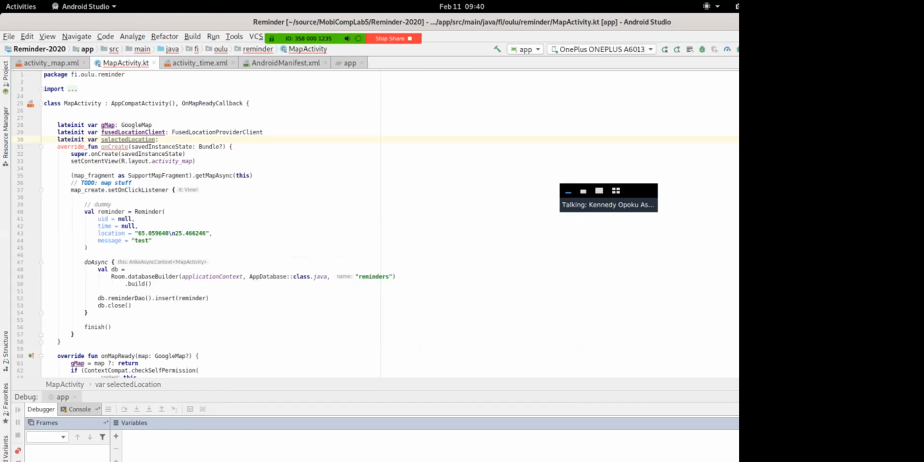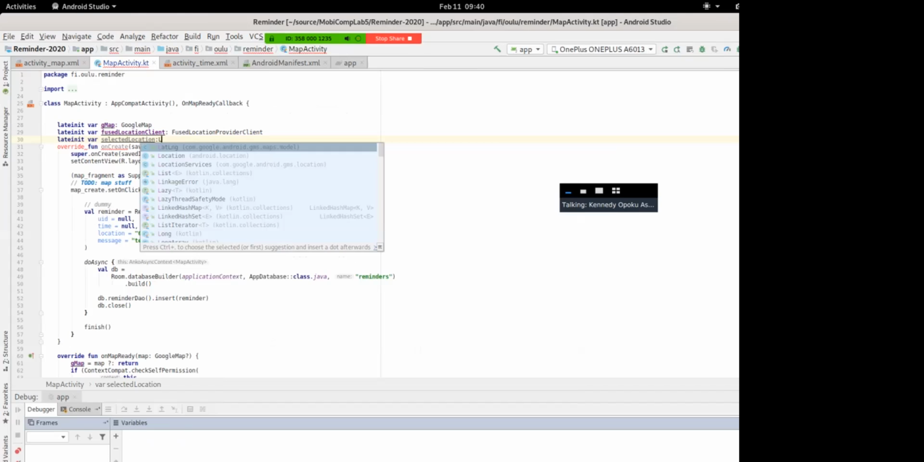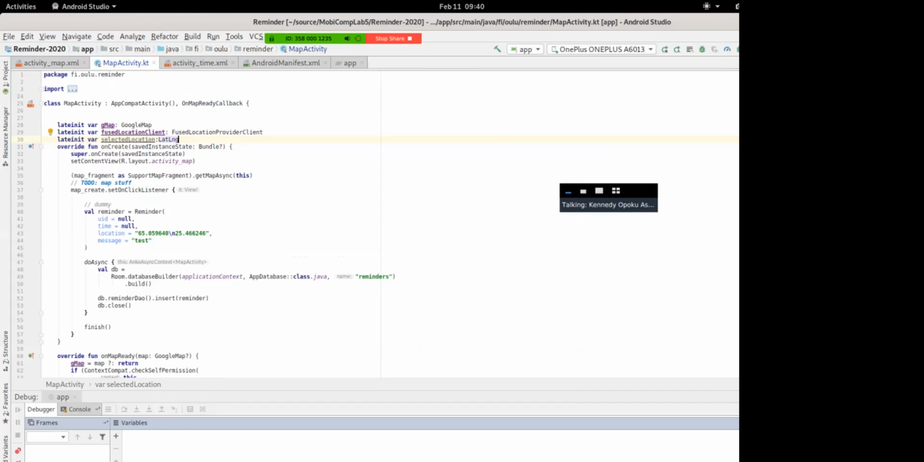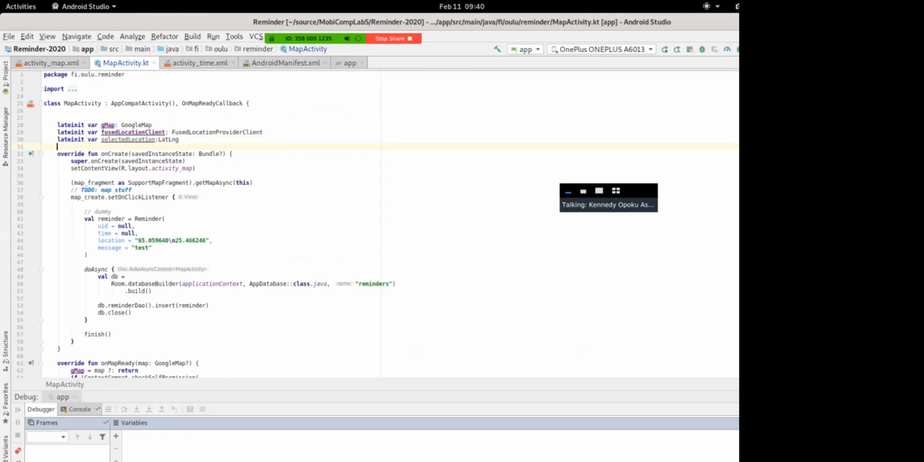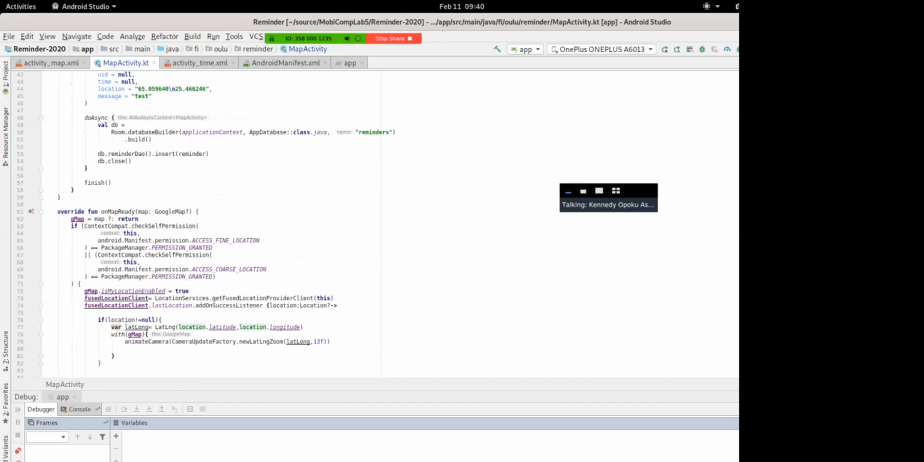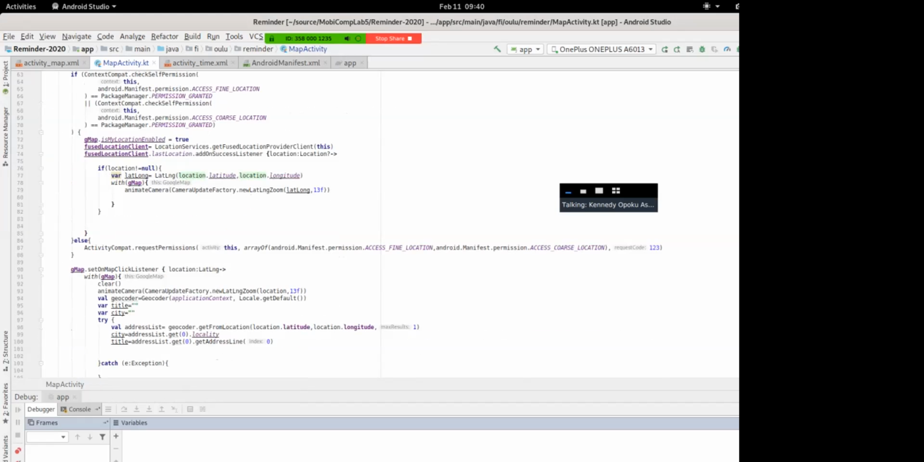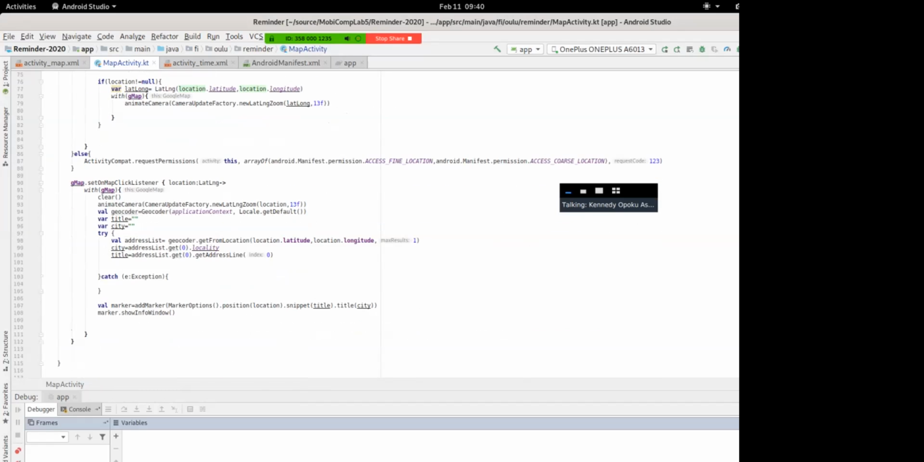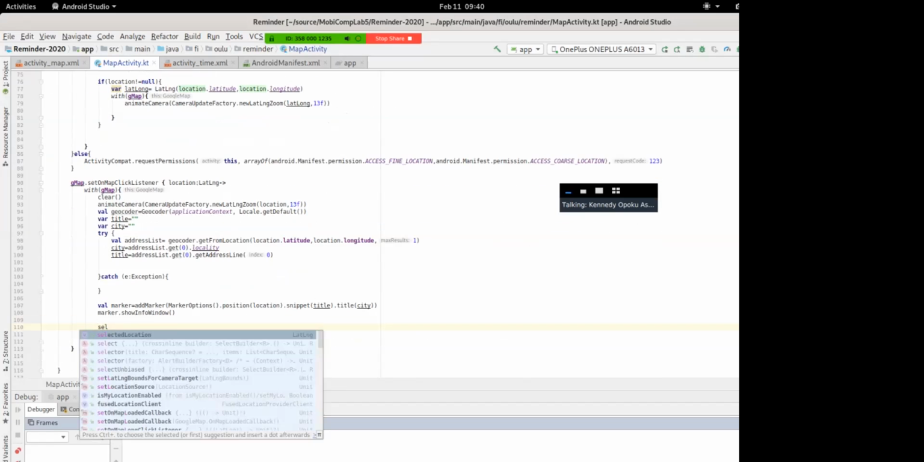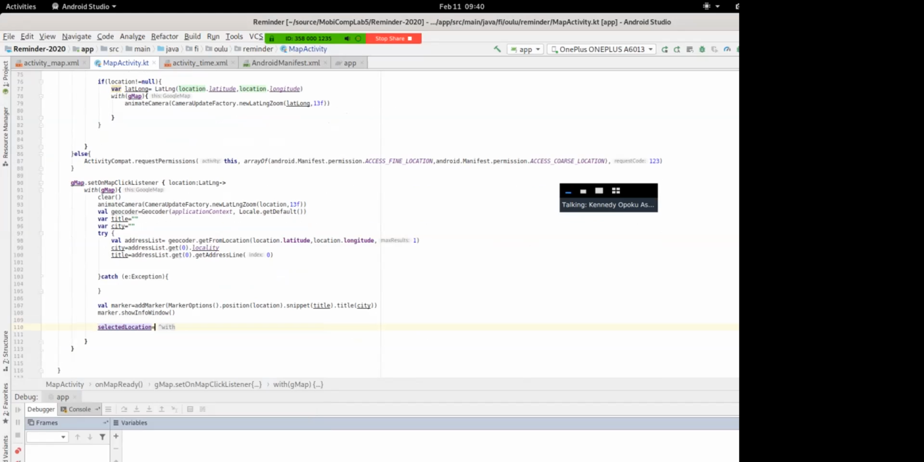So we have a few minutes left, so maybe I'll go to the wrap up now. But basically what I want to do is save this location that the person selected into a variable which I can use later. So here I want to say that selected location is equal to this location, so that I have it in a variable where I can use it anywhere else.